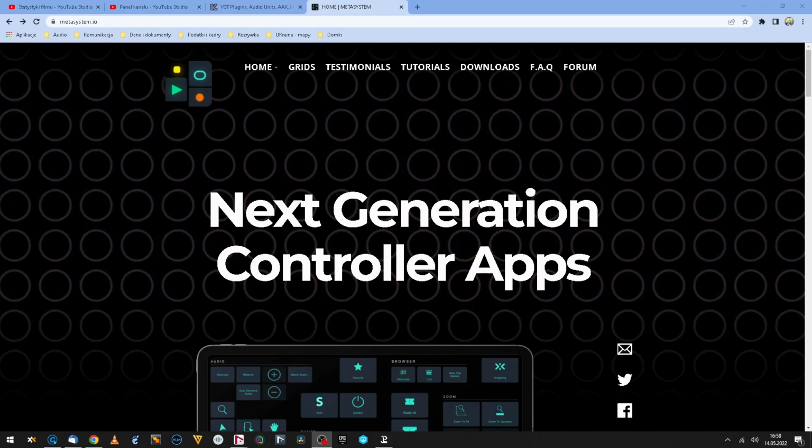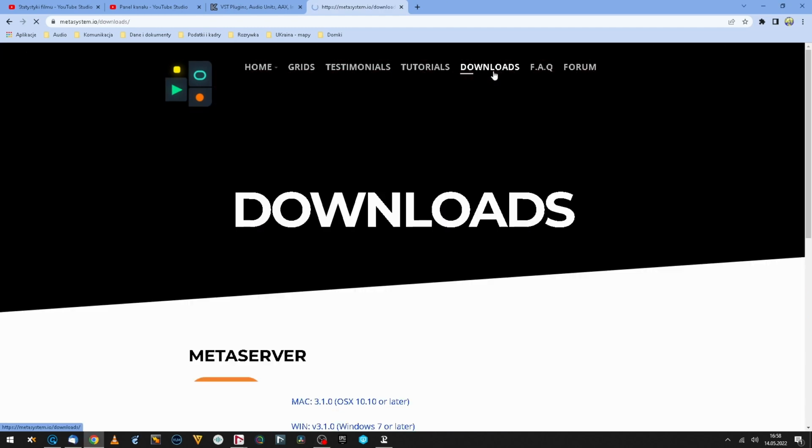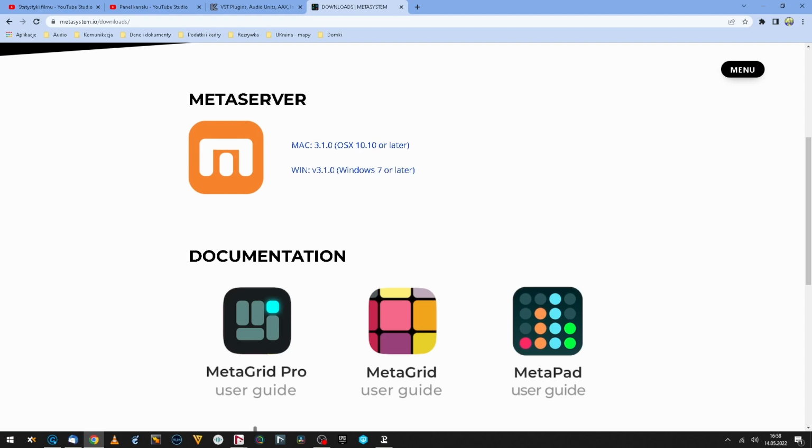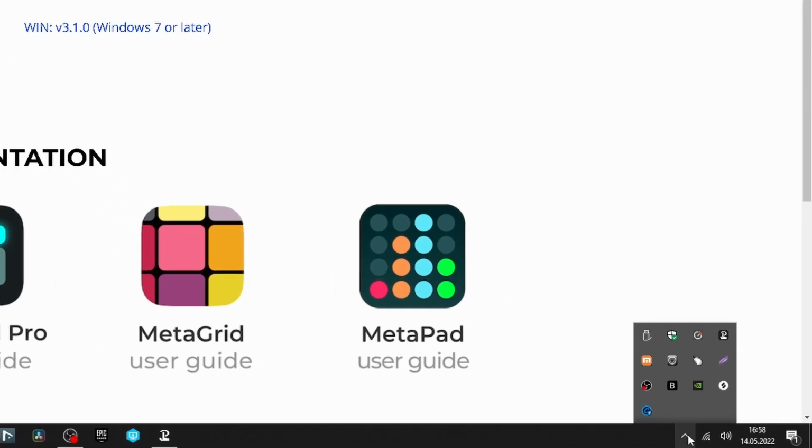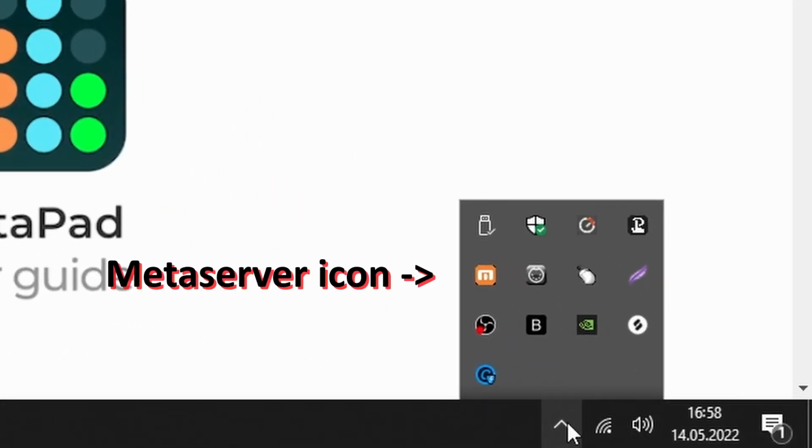And to make it up and running, the basic setup is very, very simple and I can show it to you right now. First of all, you have to visit metasystem.io and in the downloads section, you have a Meta Server application both for Mac and Windows. You just download it and launch it, and you're gonna have it here on Windows. We're not gonna get into deeper setup of Meta Server for now. You've got it up and running and that's fine for now.